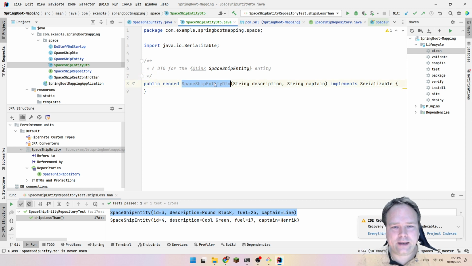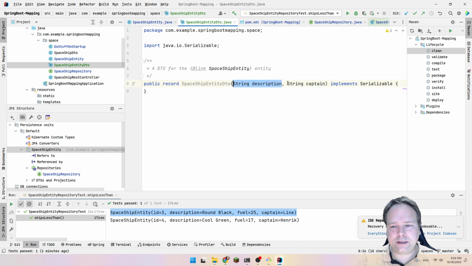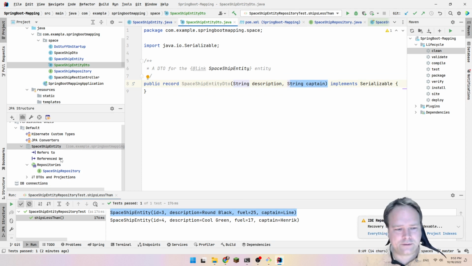But I get my DTO right here. This is a record, and it has those two fields that I actually chose: a description and also the captain, which is right here. I think this is awesome. It's an awesome tool, and it just gives a good overview.